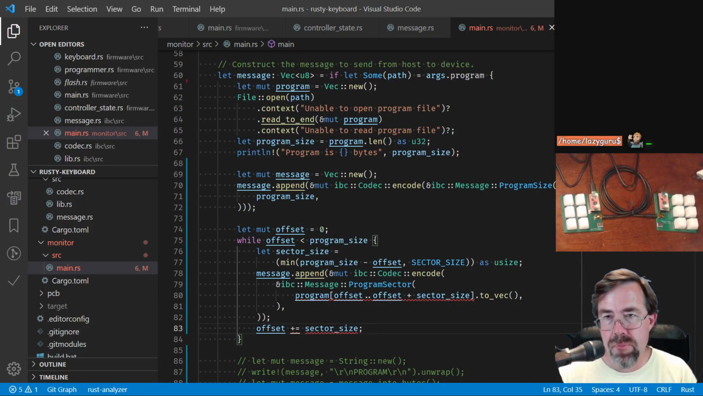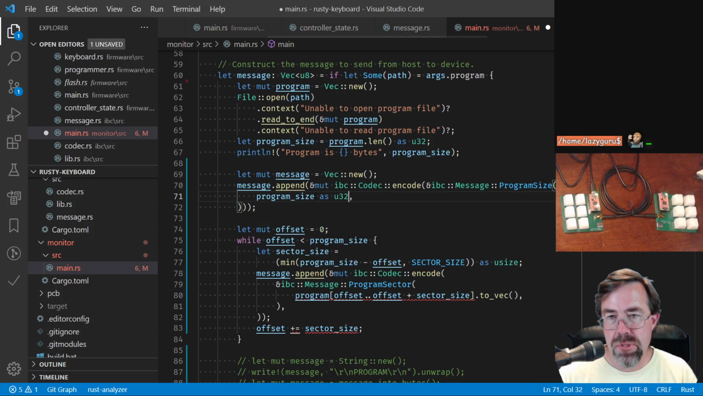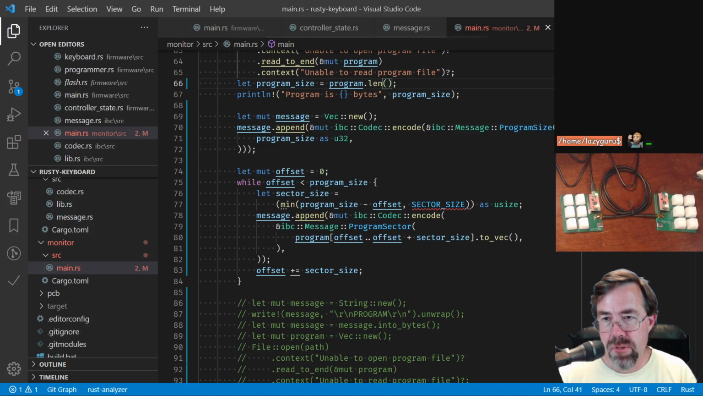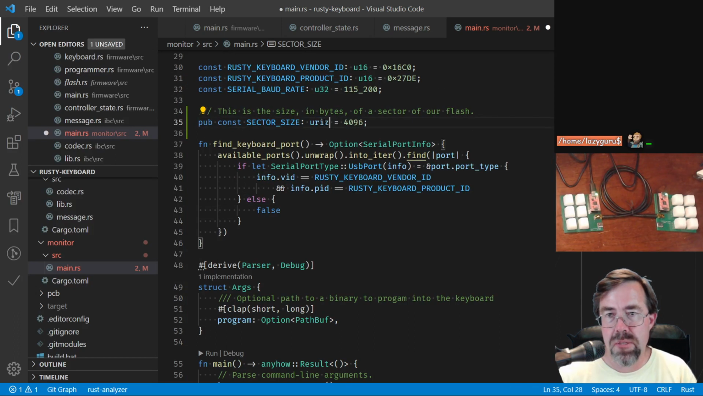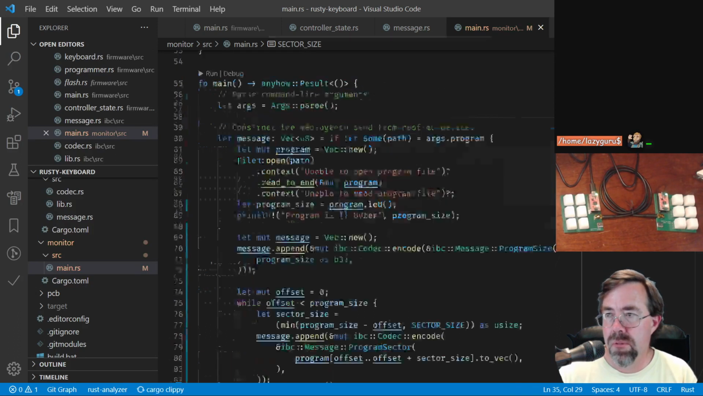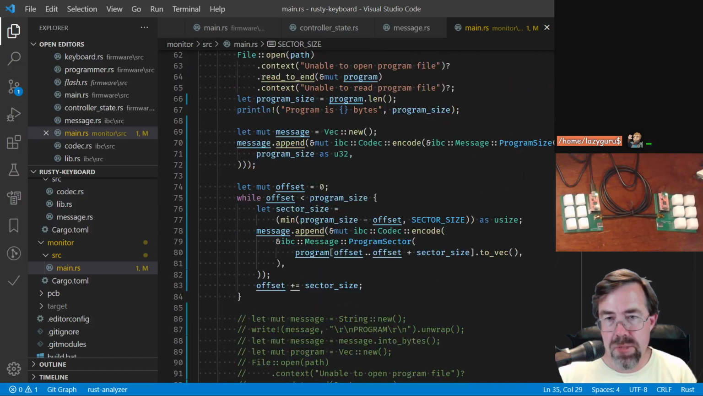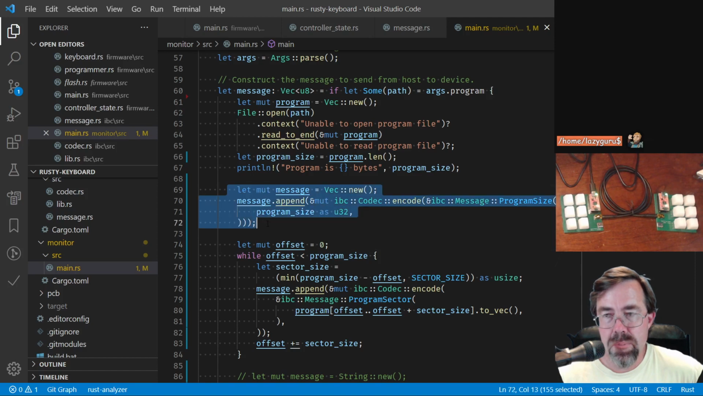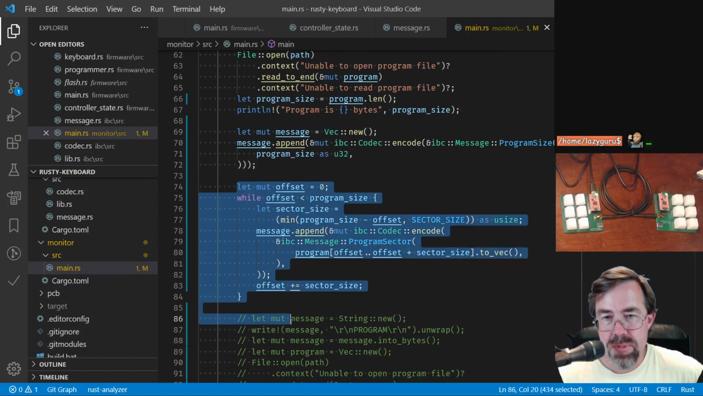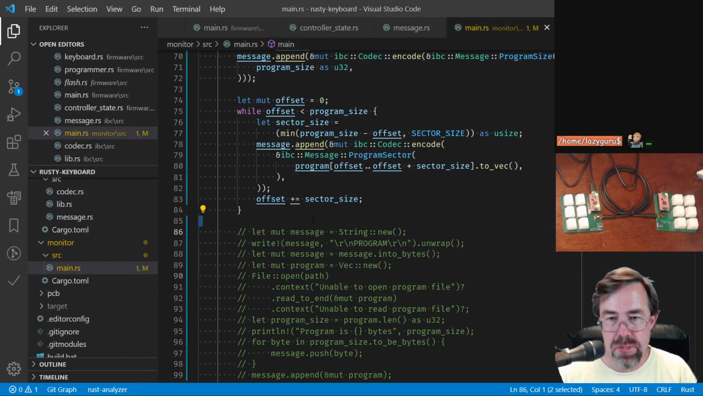Okay, then, yeah, I can put the as u32 here and remove it here. Then we have the correct types down here. Sector size needs to be a usize. Okay, cool. So now the types all work. So this is sending a program size followed by a program sector for every sector until the end. That should be good, right? And then I don't need this old stuff anymore.